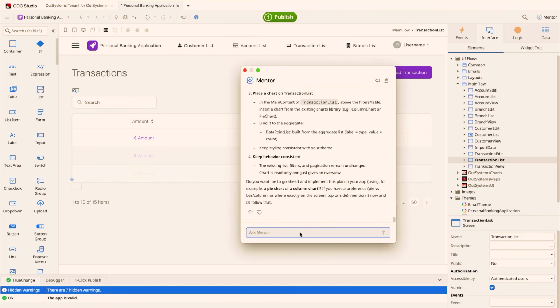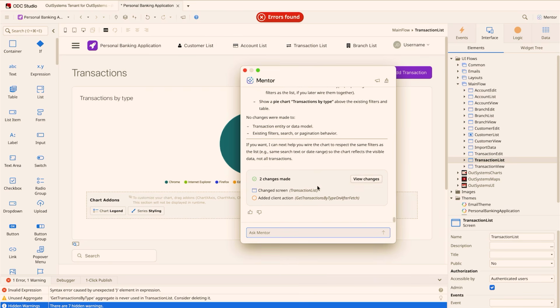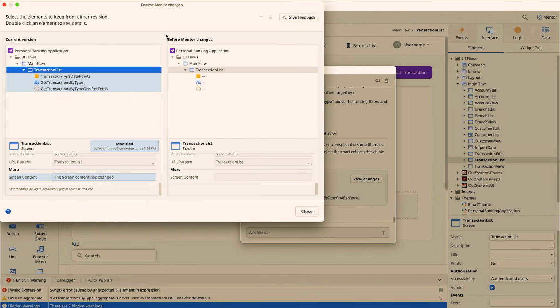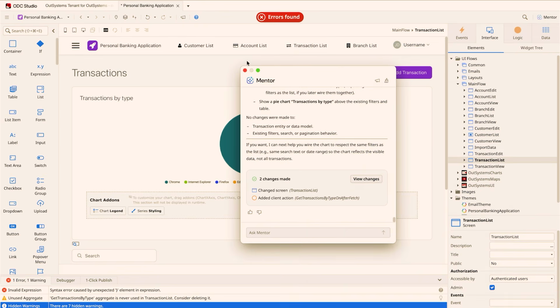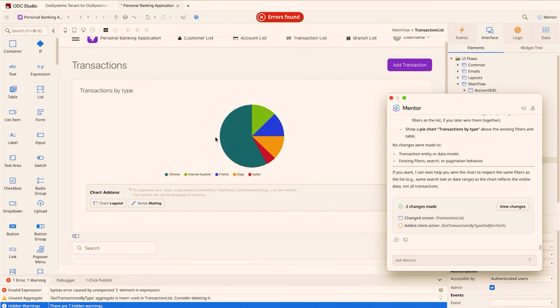And in this case, let's do it as a pie chart. There we go. A pie chart to the transaction list screen that shows the distribution of transactions by type, and wire it to a new aggregate so that it always reflects the current data. Perfect. And we can view our changes just like anything else we've done in Mentor. You can see how it changed. Let's close this out, and you can see we now have our transactions by type.